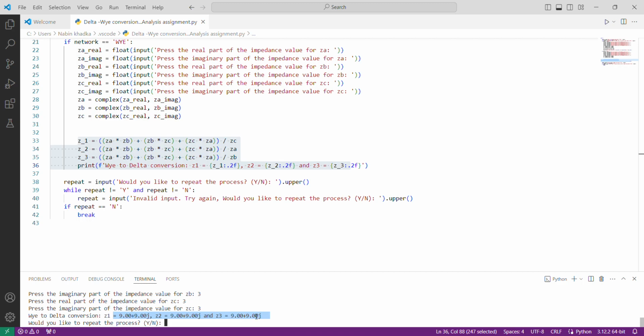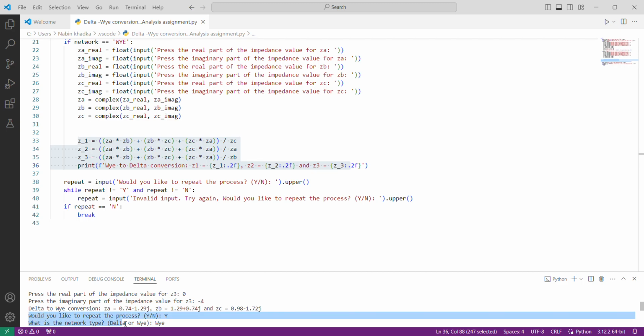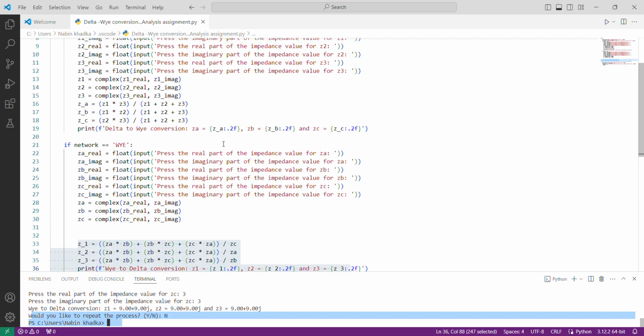You can calculate it with a calculator. It gives the exact value too, and it is in 2 decimal points. 0.00 denotes the 2 decimal points. And when it asks if you would like to repeat the process, I'll say no, then the program ends. It doesn't ask the question again like last time when I said yes, because this time I said no. That's why it's not asking me anymore.